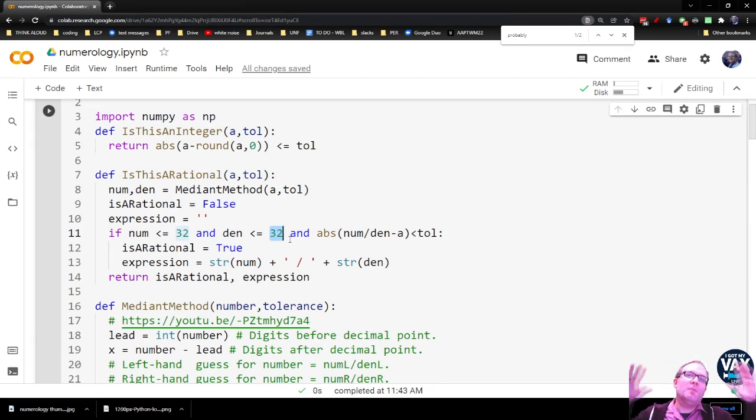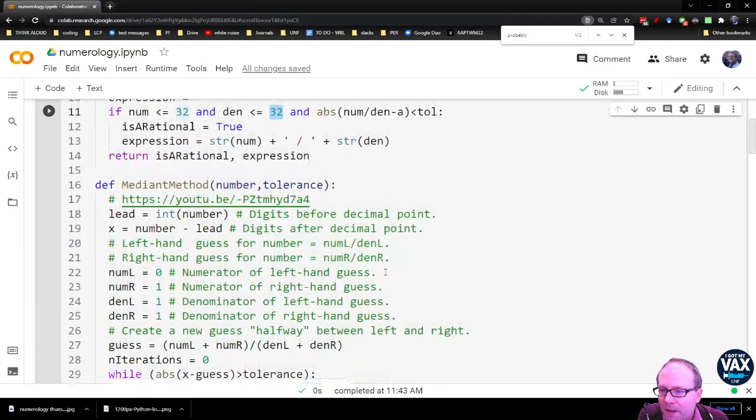So if you're looking for a broader range of rationals, maybe you think there's a 64 hidden in there somewhere, go ahead and change one of those to a 64. This is just an artificial check that we're putting in to just return something sensible, to keep it from being actual numerology, right? We're trying to be scientific about our numerology. And so what that'll do is return an expression that has your numerator divided by your denominator.